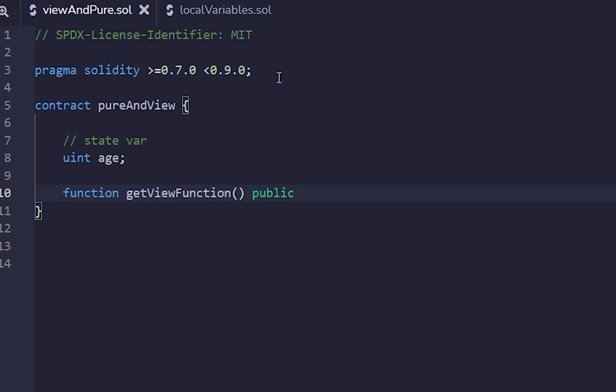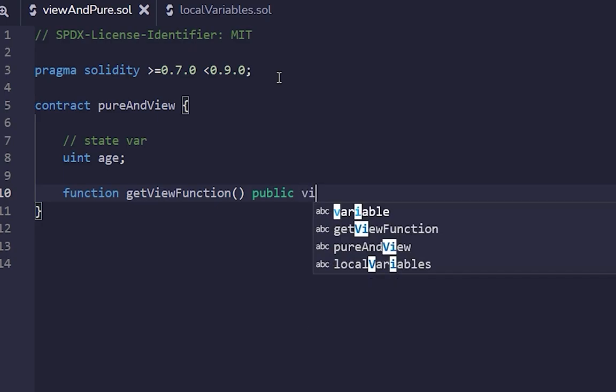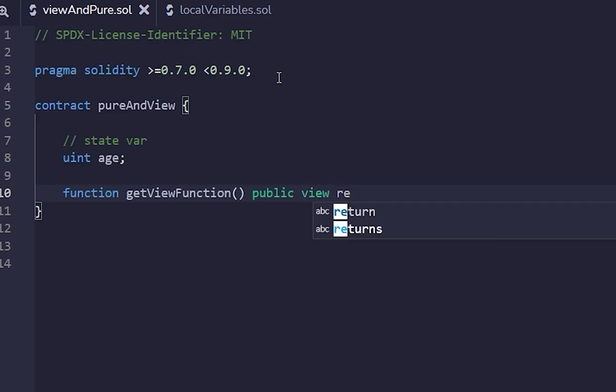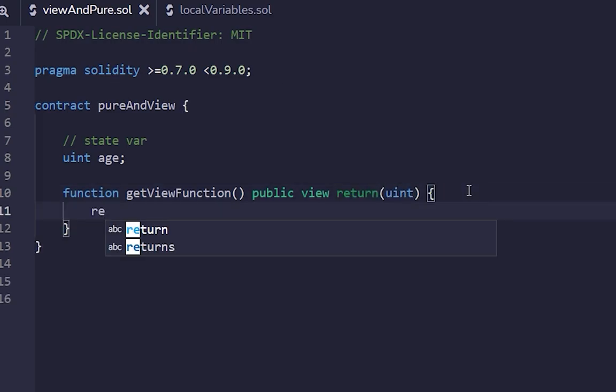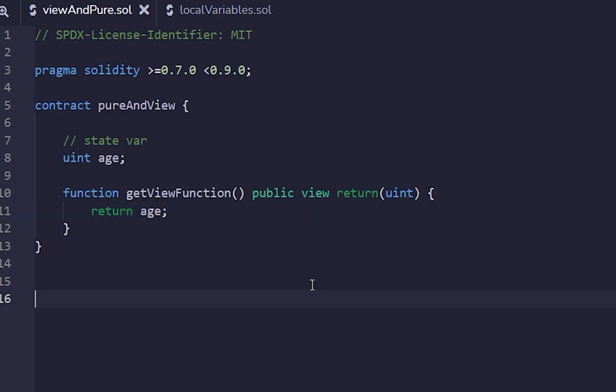What are the visibilities in Solidity? We will talk about this visibility topic later in this course. There are some visibility keywords like private, public, external and internal, but we are not going to talk about them in this video. We will explore them later in this course. Public just means it is visible when we deploy our contract, and it will also be visible to the outside world, so anyone can see it. And then we will make it view to read some data, and it returns uint, and in the body we simply return age, and that's it.